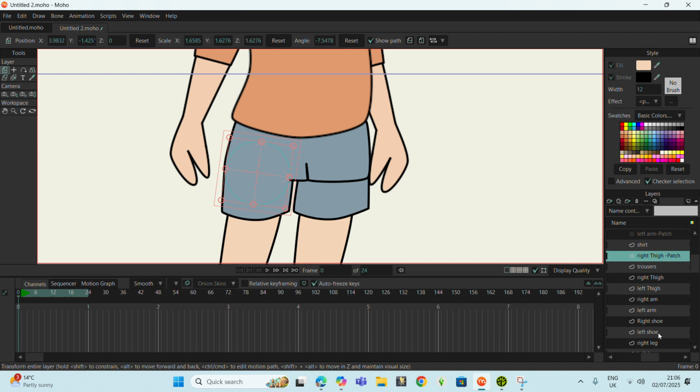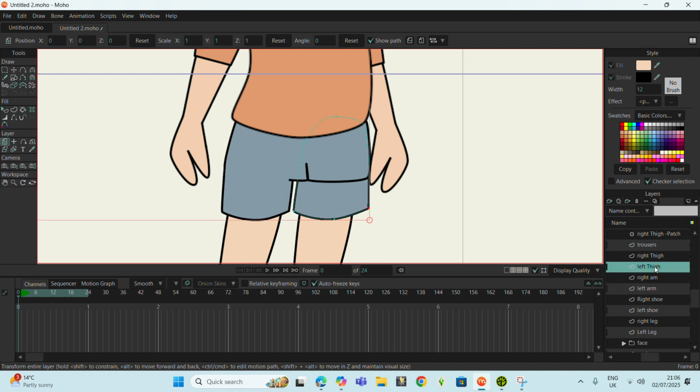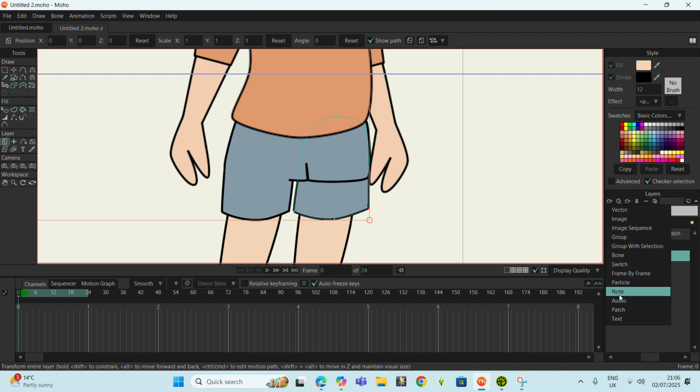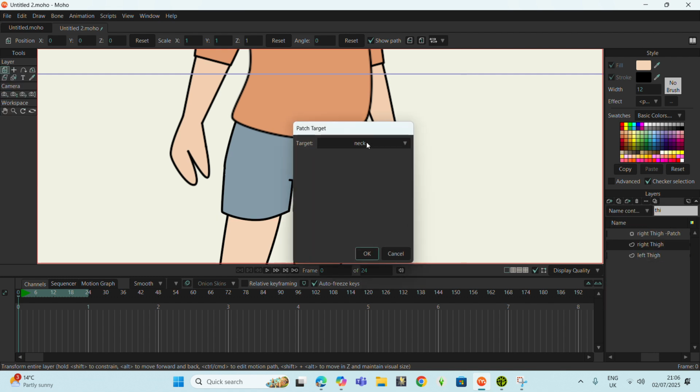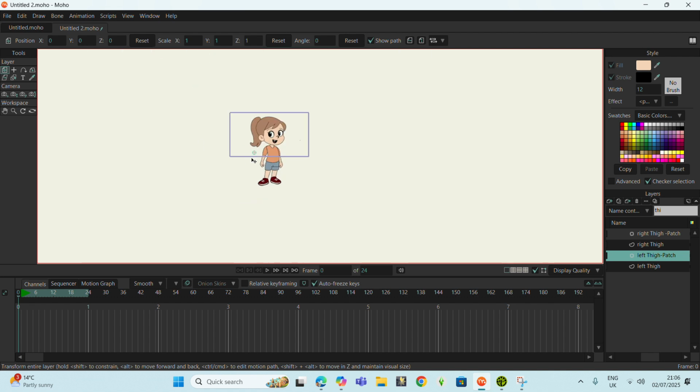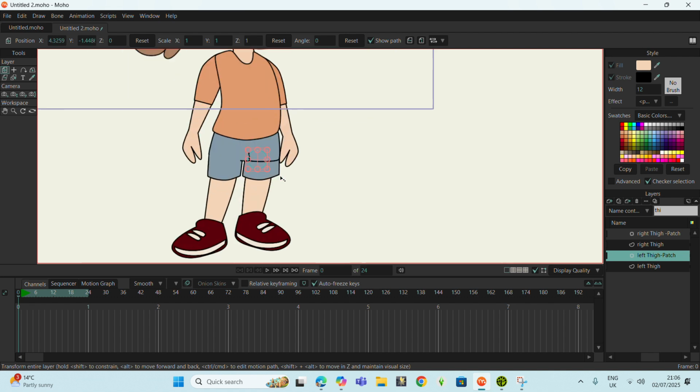So let's go to left thigh. This is the left thigh. The other way to do it, if you have a lot of layers here, you can just type here, type thigh, and all of them will come. So once you see this, you just highlight left thigh, and then go here, patch, and select left thigh. Once you do that and click OK, zoom in and take your patch and bring it here.